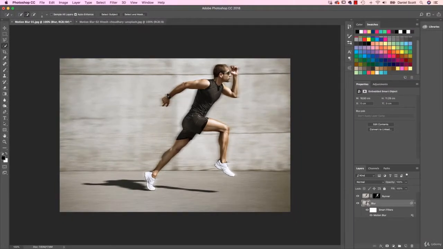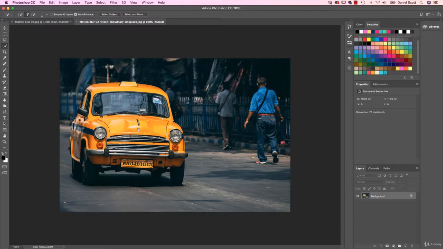All right, in your project, what I want you to do is here in this 02 from Hitesh, this mint looking taxi, I want you to do the exact same thing. So duplicate the layers, have the car layer and the blur layer, blur the background layer, mask out the car, and see if you can make it look like it's going fast. All right, everybody, that is a quick motion blur.